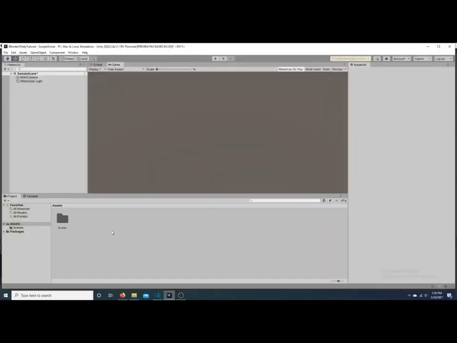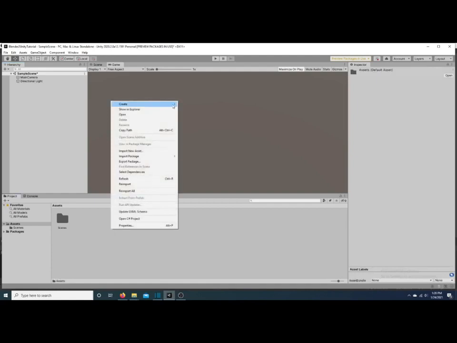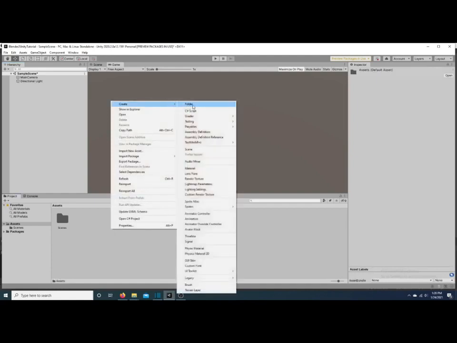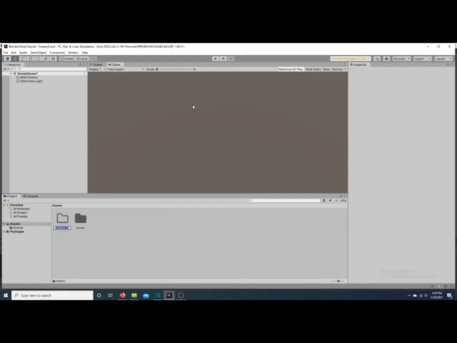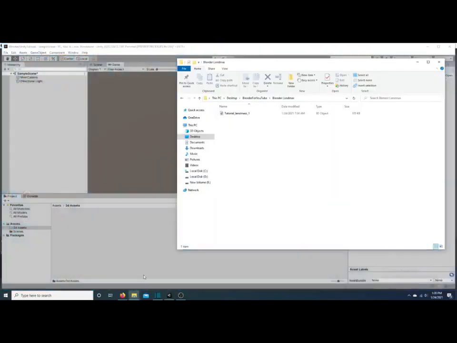Now that we are in our project, right-click in the Assets, click on Create, then Create New Folder. Name the folder. I called mine 3D Assets. Now double-click on it to open. Next, find the folder that you saved the FBX file, and drag it into your new created folder in Unity.